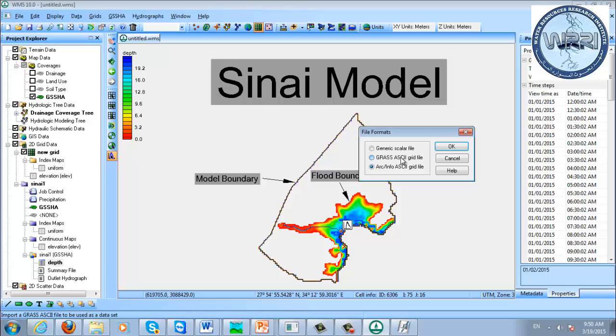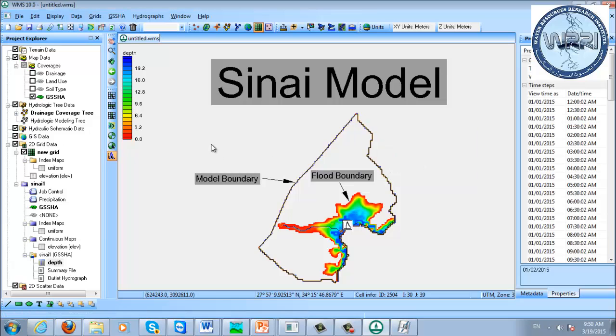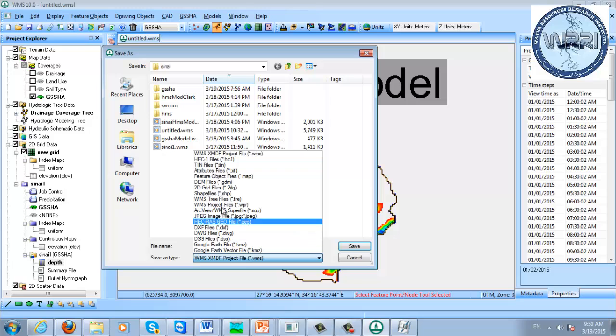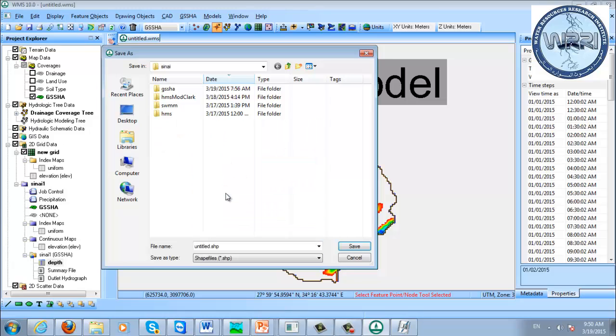to these different formats. You can export it to an ArcInfo ASCII grid format, and then you can read it into ArcInfo and view it there or edit it there. If I wanted to export this model boundary, or export anything as a shapefile, I can go to the map module and select File, Save As, and you can export this model boundary or whatever to a shapefile.